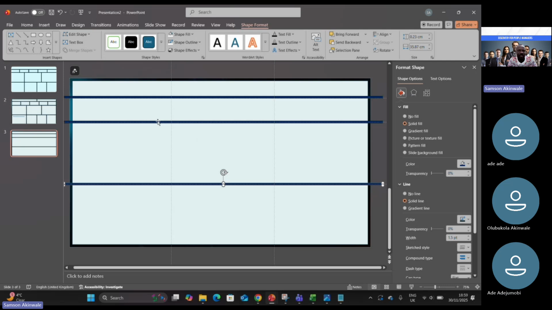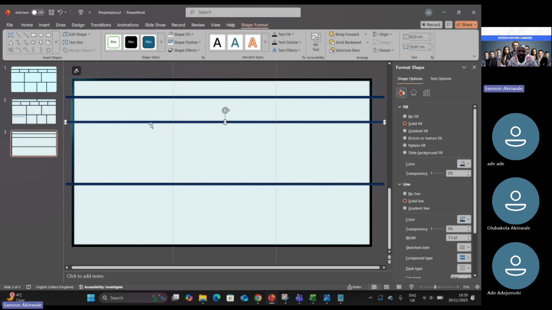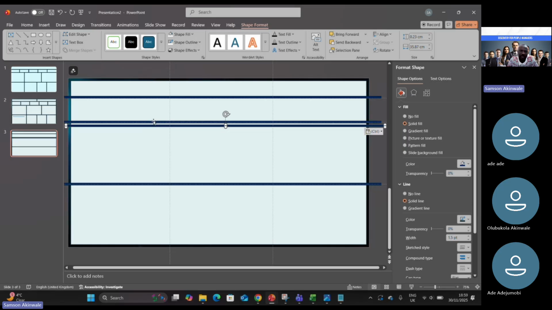Now, I have achieved the horizontal line. Then you'll be wondering, how am I going to achieve the vertical line? It's equally simple. Just pick any of the horizontal lines by selecting it. Click it like that. It has selected it. I use Control C, Control V. So it has duplicated it.